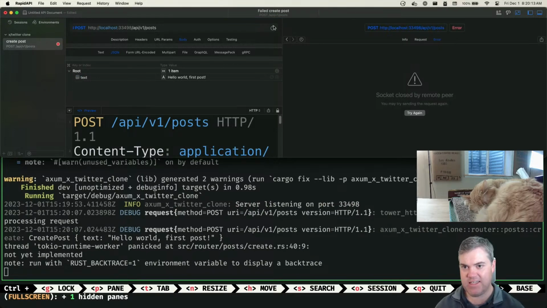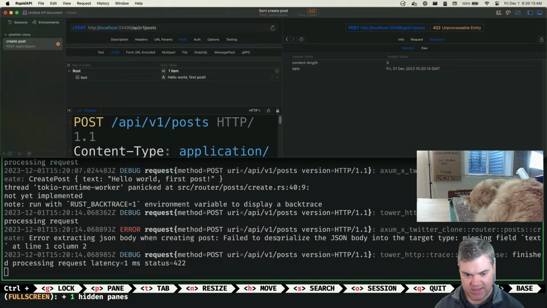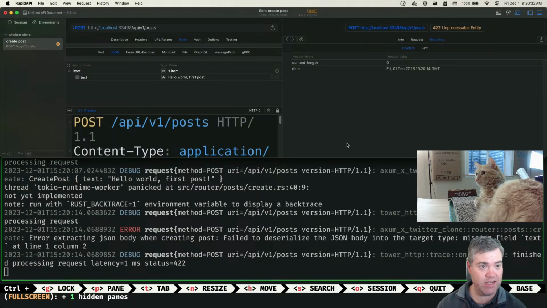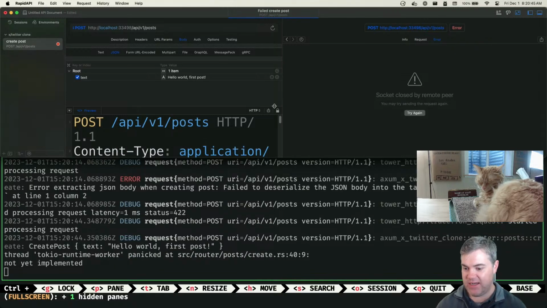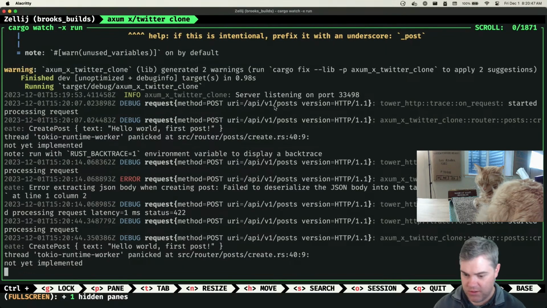If I don't send the text in, we get this error. So yeah, here's the error from that JSON. Error extracting JSON body when creating post. This is not something I want to send back out. Failed to deserialize the JSON body into the target, missing field, but I got a 422 unprocessable entity. Okay, that works. Excellent. But now I'm getting that.